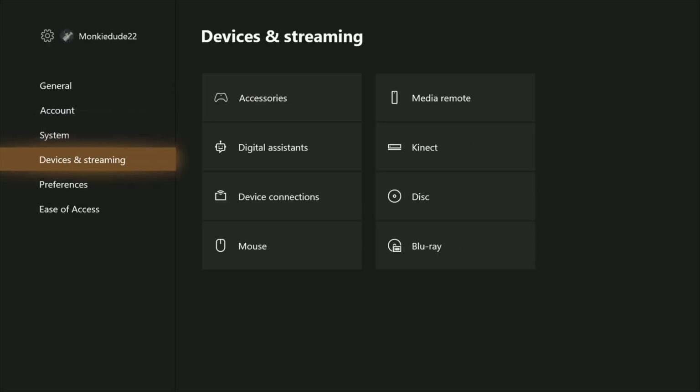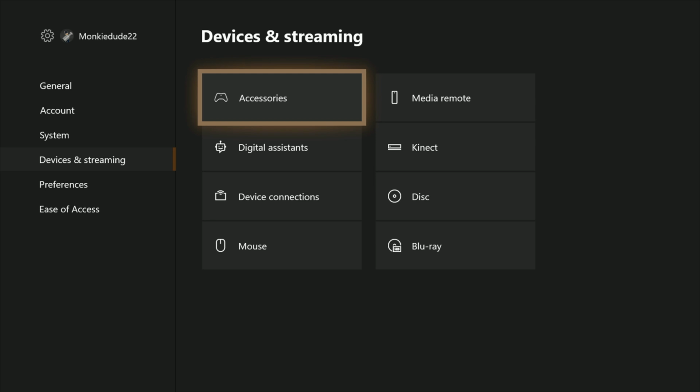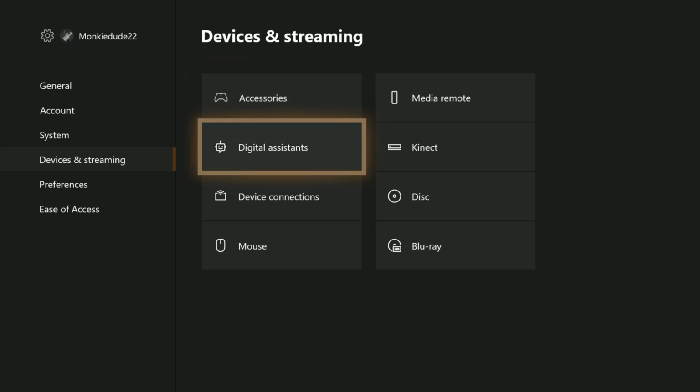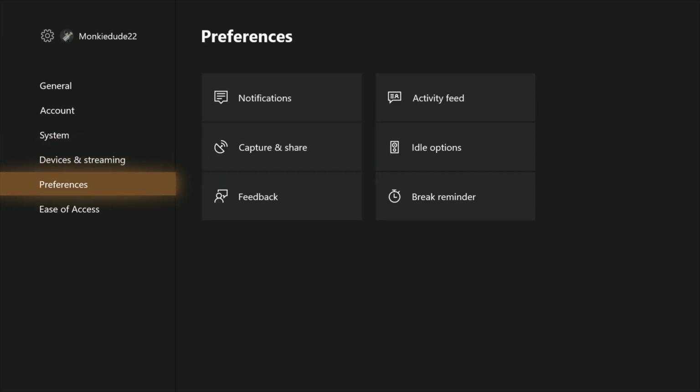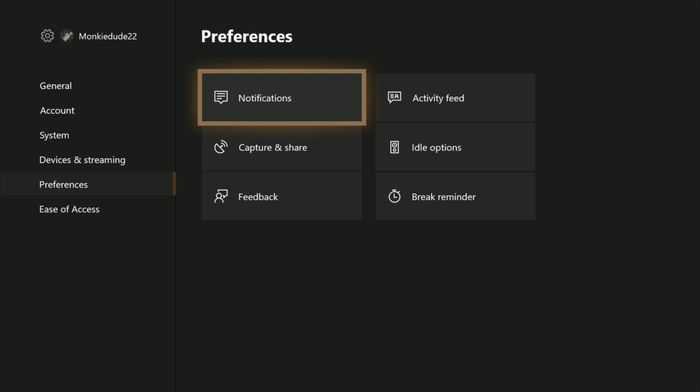And aside from that, we've got devices and streaming. A lot of this kind of stuff is pretty much the same. They didn't really change a whole lot here. Like I said, this was a lot of recategorization of all of the different options to make it a little bit easier to find all these different subsections and all this different information. Digital assistance, if you set up your Xbox console to work with a digital assistant such as an Amazon device, you would be able to change all those different options and settings here. Preferences, this is all the same thing at this point. Nothing's really changed in here, nothing worthy of note anyway.